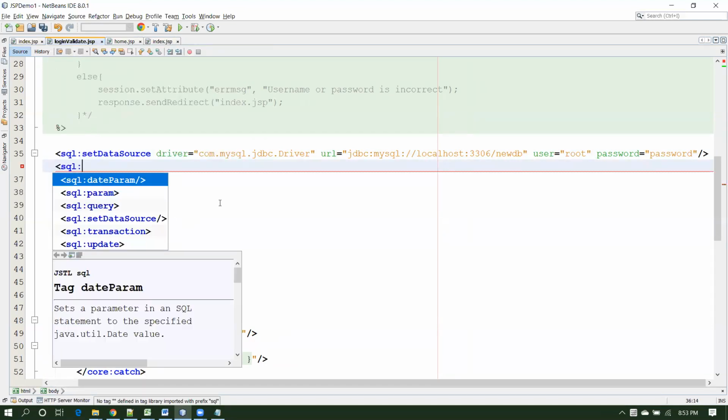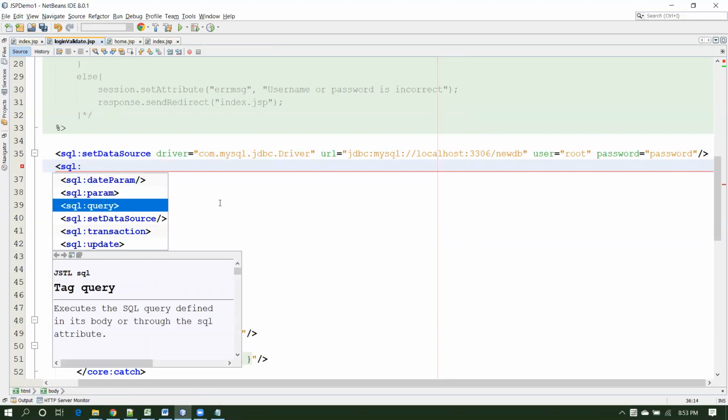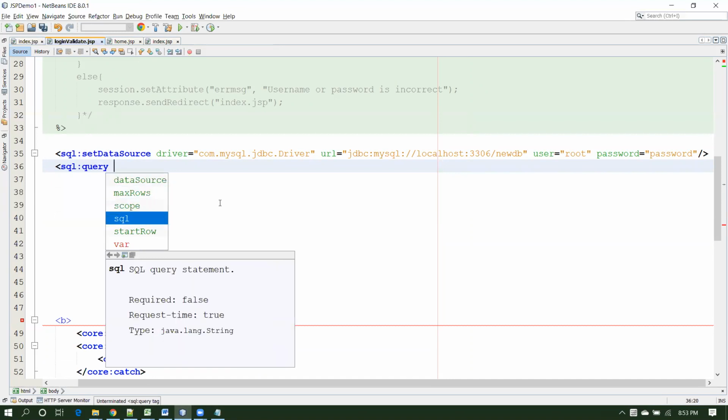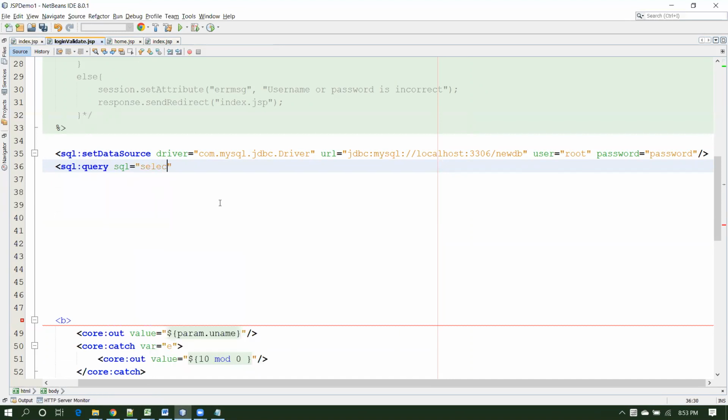SQL colon. What is the query? Just look here, as we have already discussed, we can divide our query into two parts. One is the selection type and the second one is other than selection. So for selection type, we use query and write your SQL into the SQL. I will write select asterisk from the database name, the table name. The table name I was taking was login master.